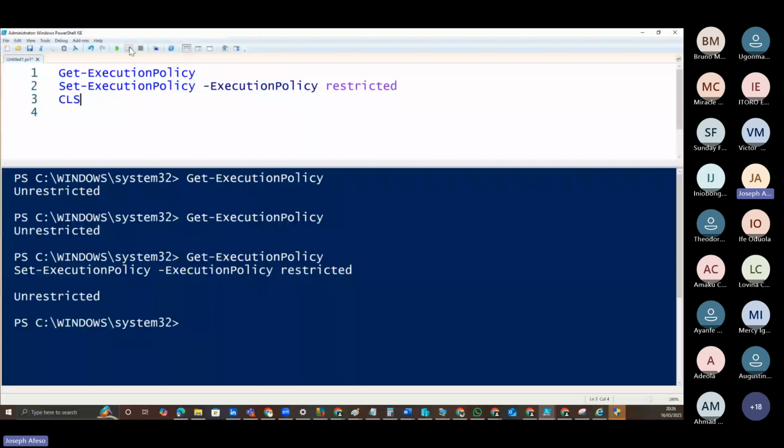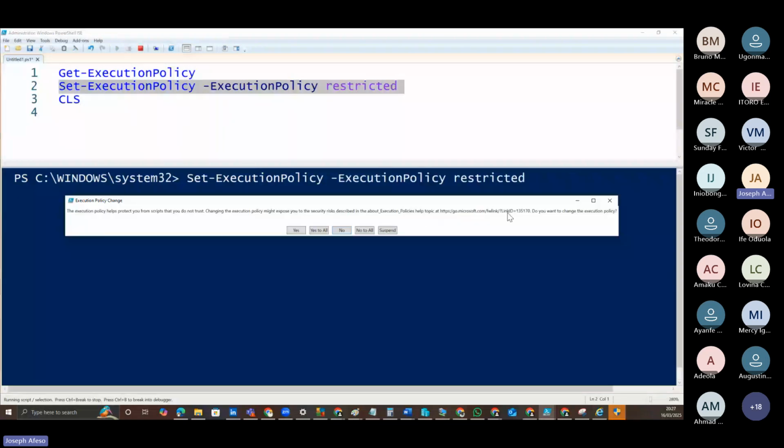So what it's saying, just for example, it was in restricted, and I'm coming back to say it should be unrestricted. I will always get this warning. So anytime I want to switch execution policy, I will always get this prompt that tells me, do you really want to change execution policy? It can expose your machine to running untrusted scripts, right? But for this, I'm fine. I can just say yes to all.